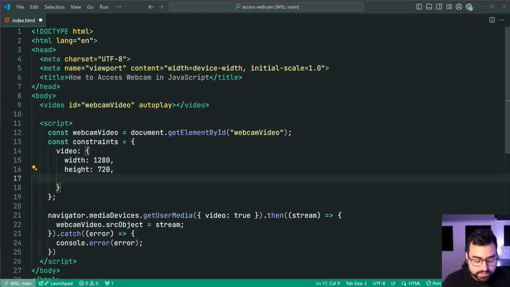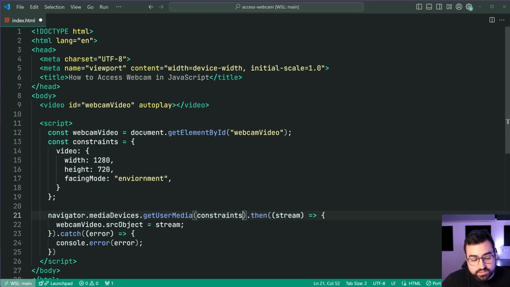Also, we're going to say facing mode equal to environment. Okay, if you want to ideally get your front-facing camera, then you might say user here instead. But I'm going to say environment, okay? All right, now we're going to provide this constraints object as opposed to this inline object, okay? We'll say constraints right there.